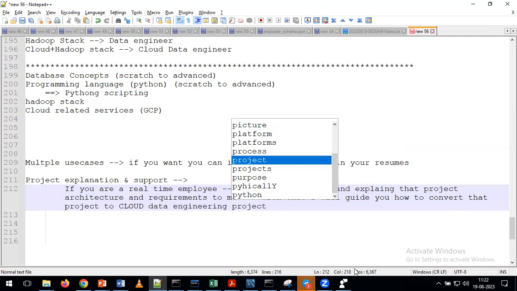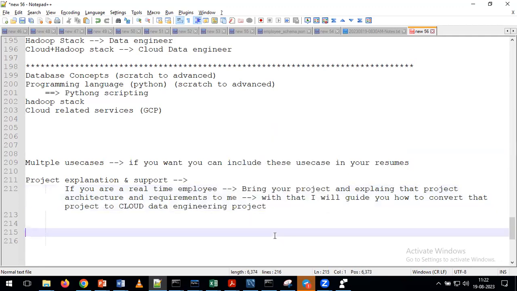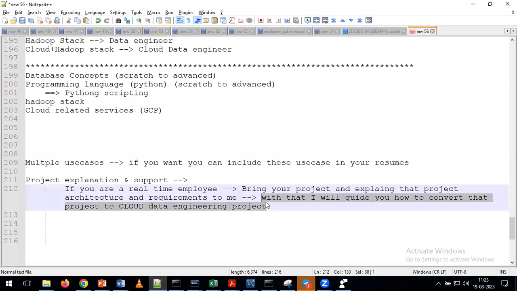See, for example, currently you are working in a different technology. So as a real-time employee, you are migrating from one technology to cloud technology. In this process, in the resume, you have to put one of the projects if you are facing interviews. So I am going to provide one more support. What is the support? Whatever project you already work on, bring that project to me, explain the architecture and the requirements of your project. With that, I can guide you on how to convert your project to a cloud data engineering project.